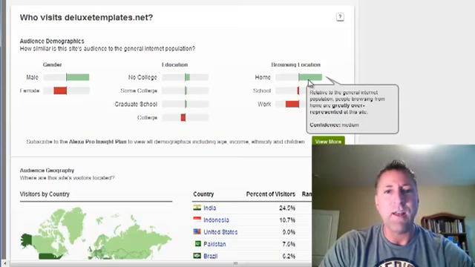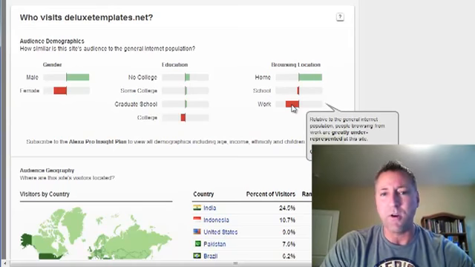Browsing location at home, that's really good, because people make buying decisions typically when they're in their home, not necessarily at their work or at school.